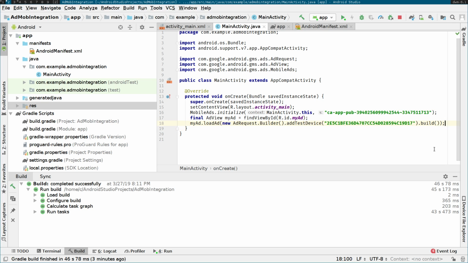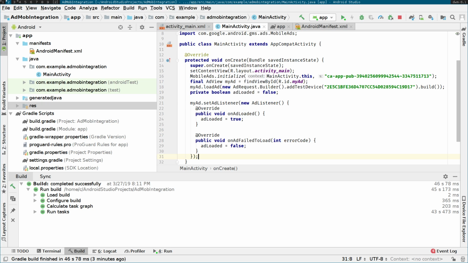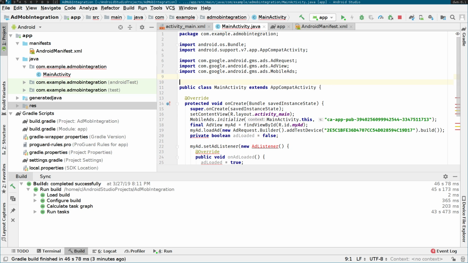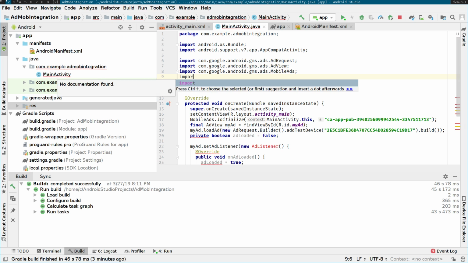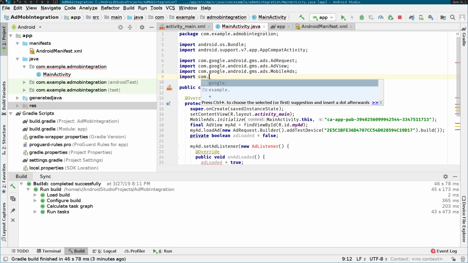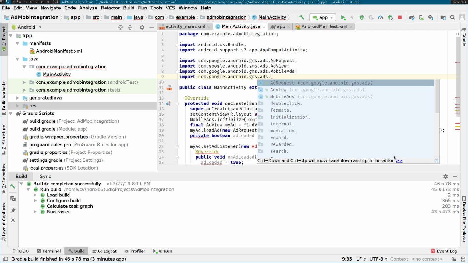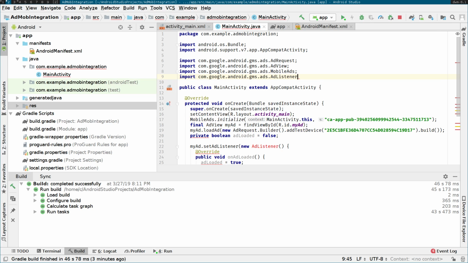Back in our onCreate method, we will paste the ad listener code we just copied, and we also have to import the ad listener library. So we go and type import com.google.android.gms.ads.AdListener.